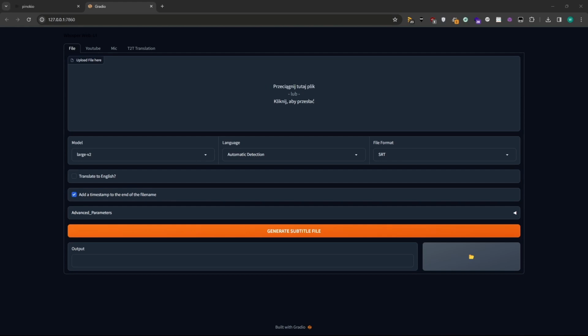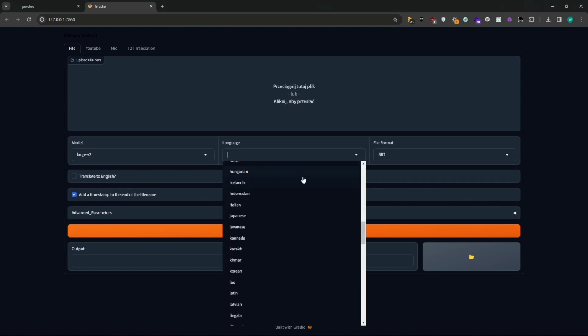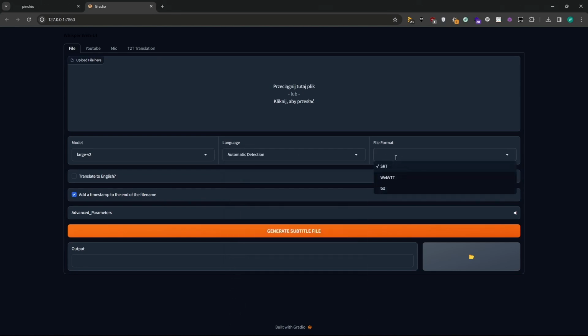There's a file, YouTube, microphone, and text to text translation. YouTube allows us to paste the link to a video and then generate subtitles. We can use some models. I will use large. And the file format is SRT, which is common for videos, subtitles. And we can switch languages. There are so many languages.